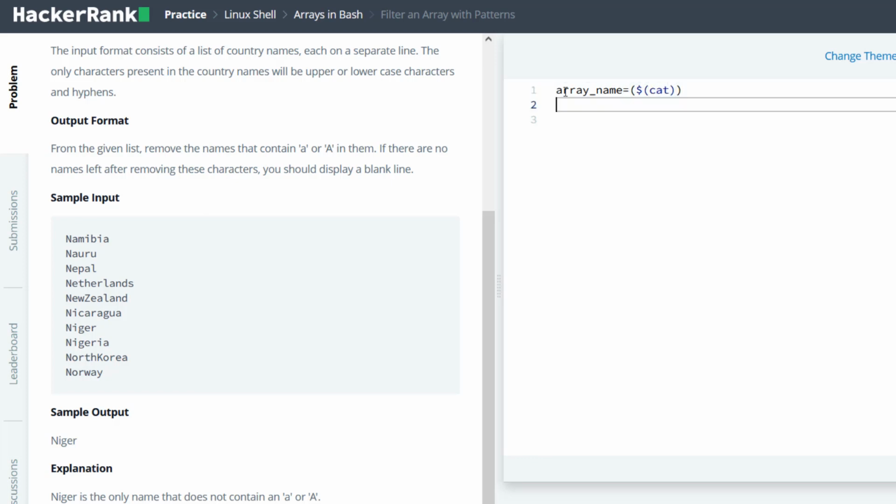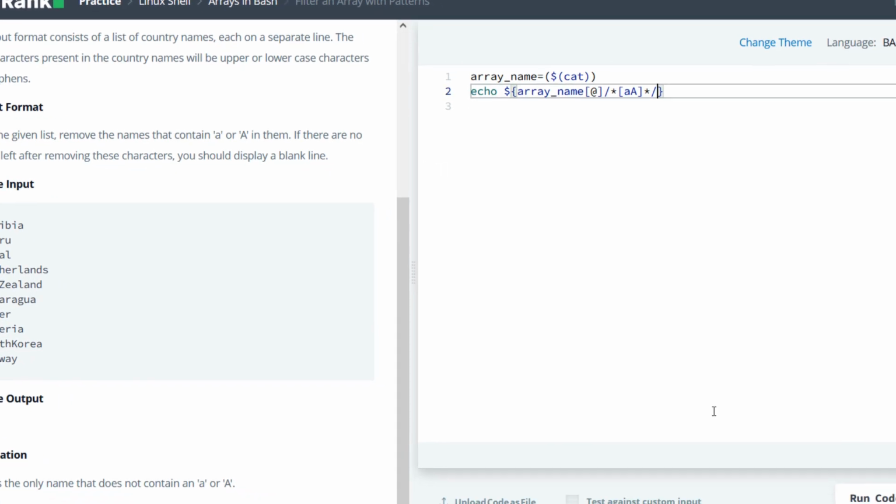All the names got stored. Now let's display them, and display all the fields here. Now what I have to do is use the pattern in which a, small a or capital A, should not exist. So according to the previous video, how I'm going to do that, I will write a small a or capital A inside a bracket. Again, close this one. I think this one will work fine.